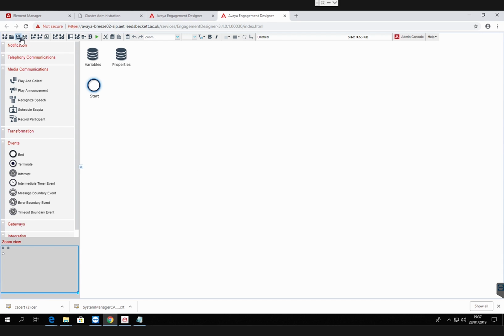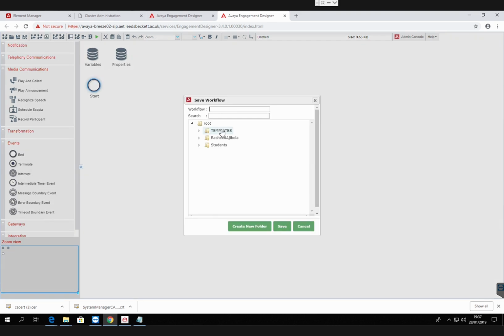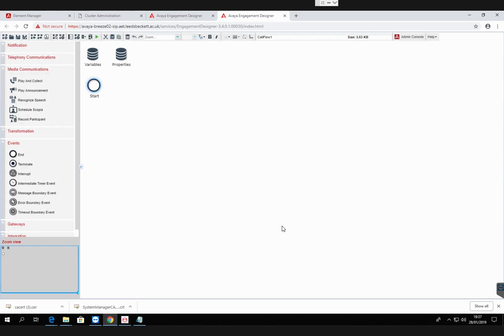So first I'm going to save my workflow. We'll save it as call flow 1. So first, this workflow will be Breeze going outbound. So it won't be you calling in, it will be Breeze calling out.